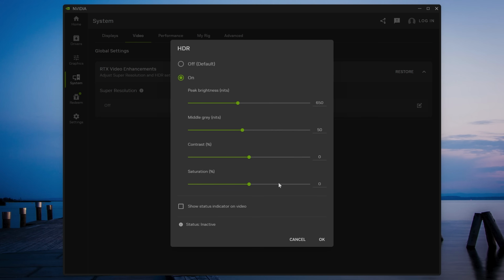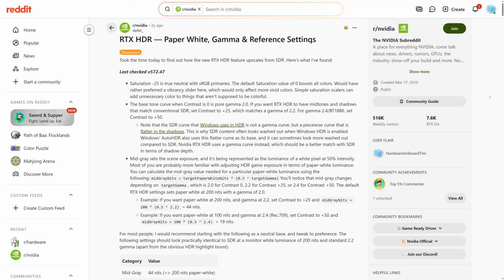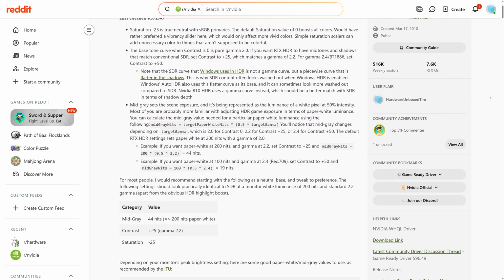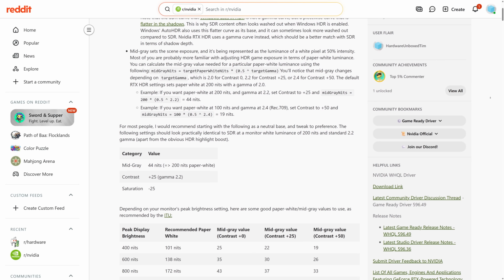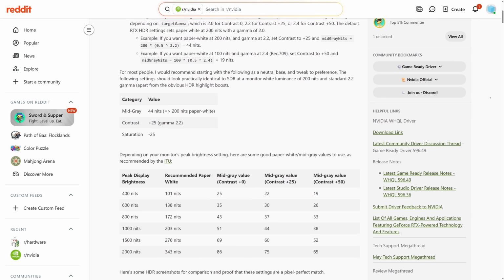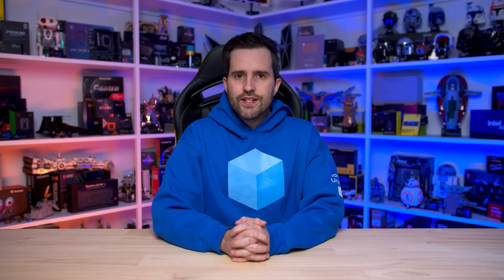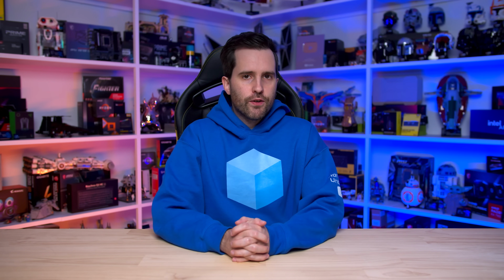When you turn it on, you'll see there's various settings you can change for peak brightness, contrast, and saturation. If you're planning on using RTX HDR, I'd recommend following this excellent settings guide from Reddit, which has detailed values depending on the peak brightness of your display and preferences for saturation and gamma. However, I generally don't recommend using RTX HDR for SDR to HDR conversions.